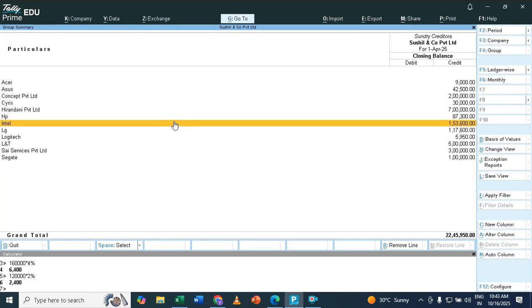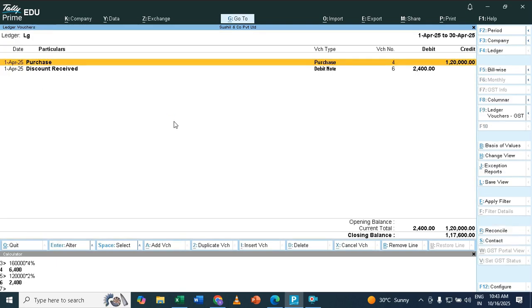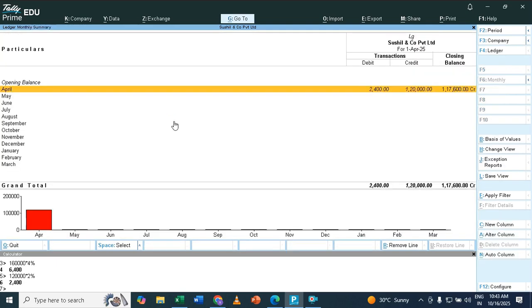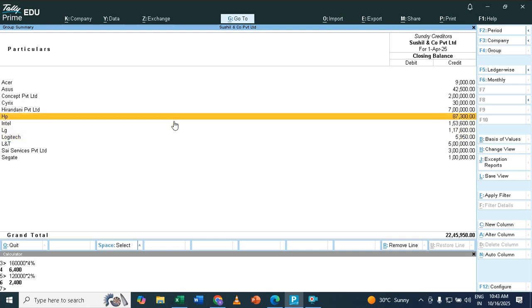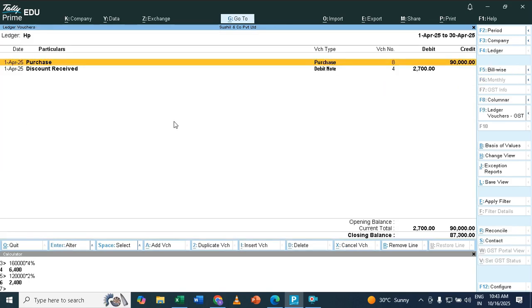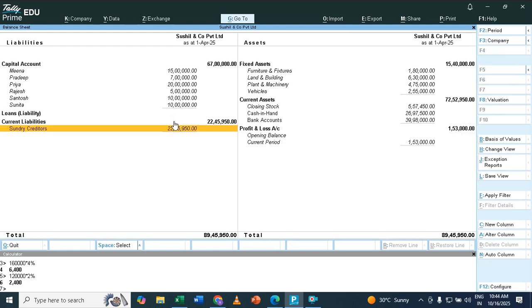Second one was LG. After discount you have to pay 1,17,600. If you press enter, see, 1,20,000 was the actual amount, 2,400 has become less over here. And the third one was your Logitech, HP over here, 87,300. So this is how this entry has to be done. You have to do this entry like this.